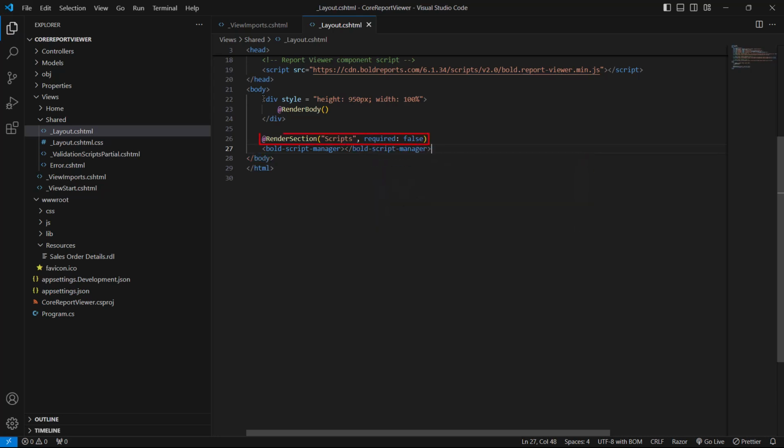The RenderSection method is used to define a section in Razor View where you can inject additional scripts. Bold Script Manager is a custom HTML tag provided by Bold Reports to manage the loading of the report viewer control. Now, I will configure the Web API. The ASP.NET Core application requires a Web API service to render the report viewer control.